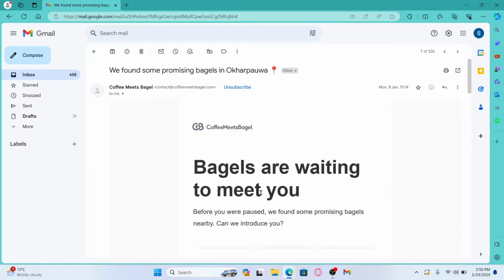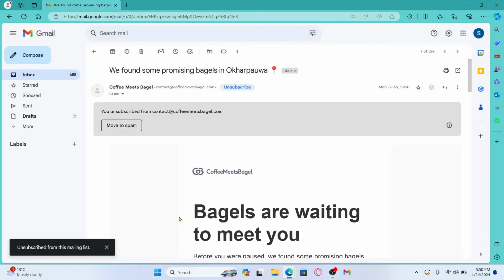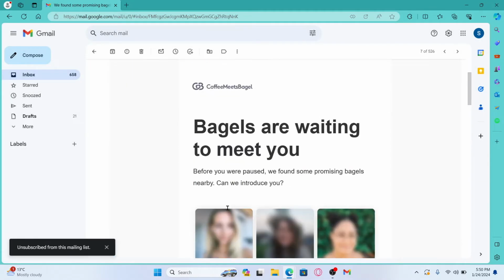Once you open up this email, sometimes you will find the unsubscribe button right at the top section alongside the email address. You can just click on the unsubscribe button and you will be asked whether you are sure that you want to stop receiving emails from this email address. Click on the unsubscribe button once again and now you will be unsubscribed from this email right away.